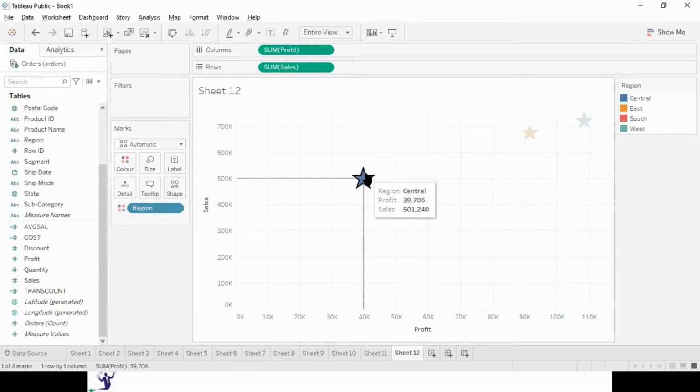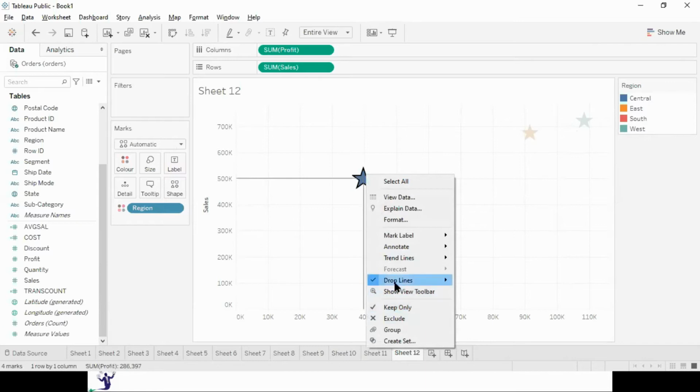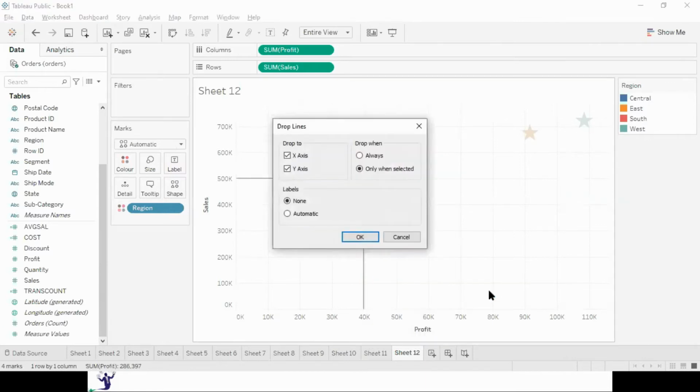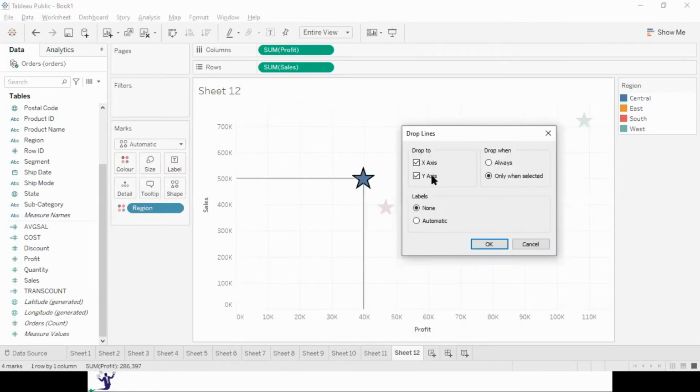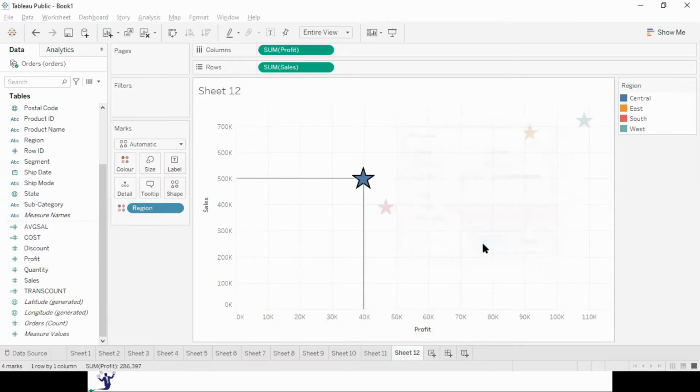You can again right click over here, go to drop lines and say edit drop lines. So I want both X and Y drop lines. If you want to remove any X axis or Y axis drop line, you can remove it. As of now, the drop lines appear only when you click on a particular data point. I say I want it always. And I also want to display the labels over here. So I say automatically the label should also be displayed.